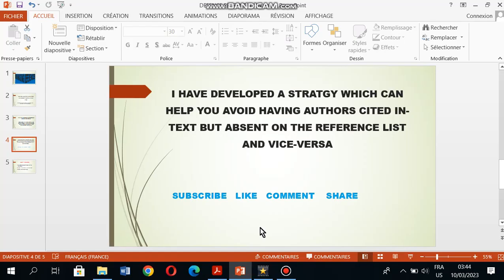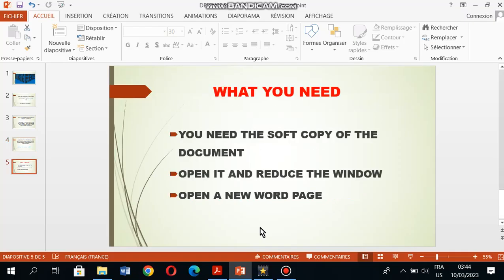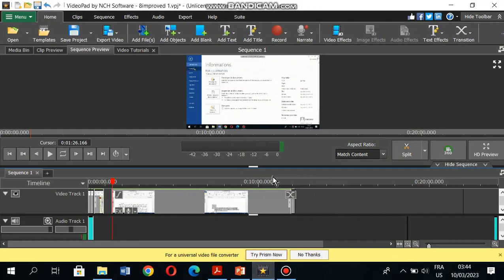Now, to proceed, what you need is to have a soft copy of the document. You also need to open it and reduce the window. And finally, you need to open a new Word page where we'll be working on the references. Now, let us proceed and see how it works.